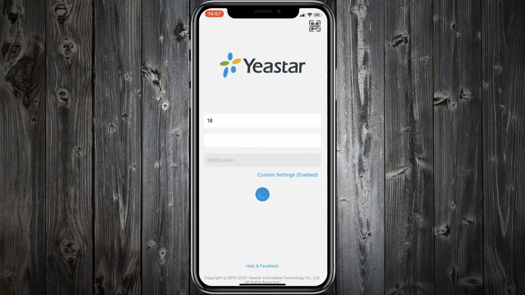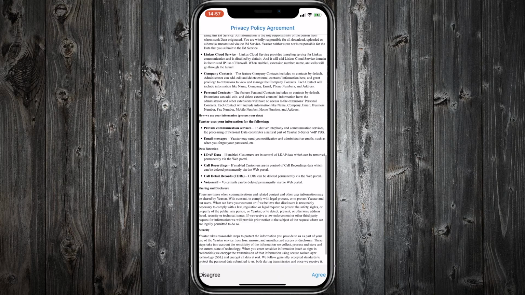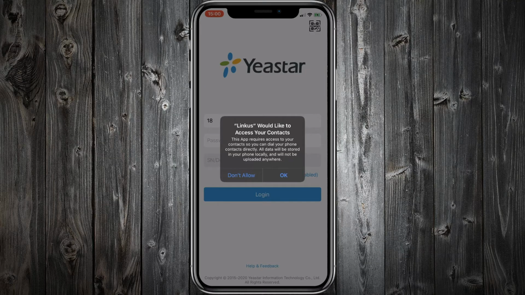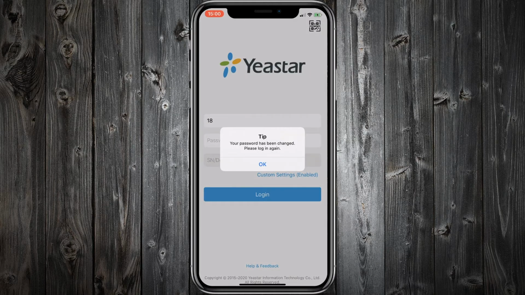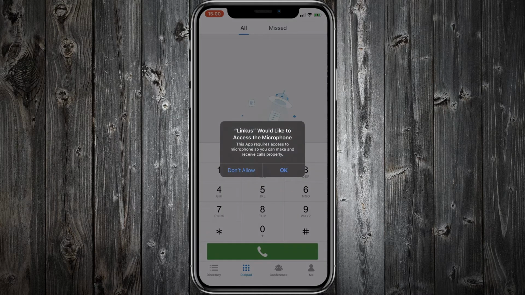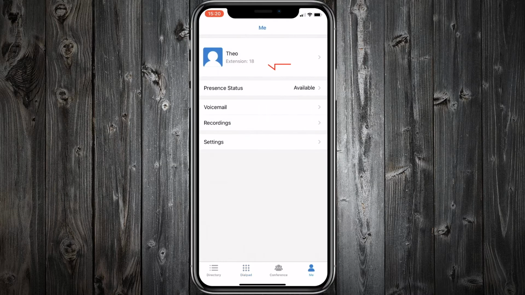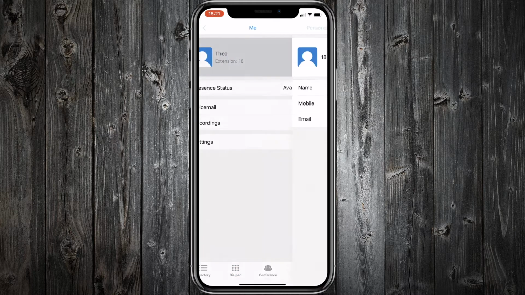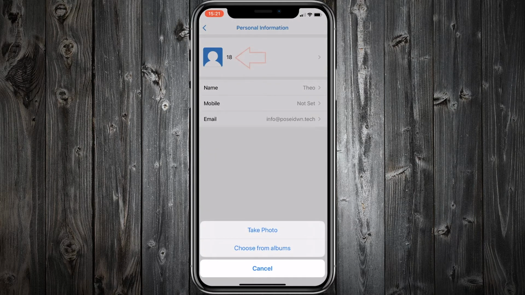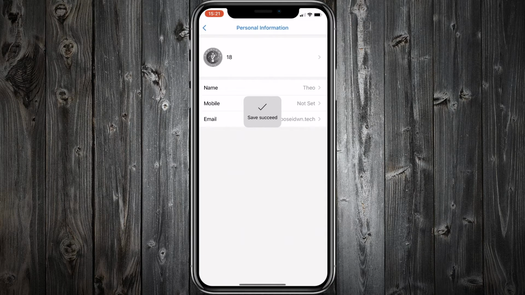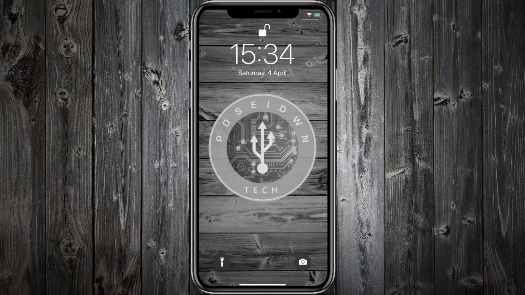So press Yes. Agree with the license agreement. Set a new password. If you want, you may allow access to your contacts. Log in again using the new password. Allow access to microphone. Go to Me tab. Select user's profile. Select user's photo and change the photo of your profile. Everything is ready. We can now receive calls in our mobile.